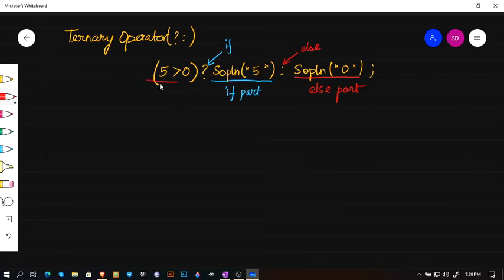So this is the condition. Okay, so I have a condition. If the condition is true, then I have the if part. So this is executed and this part is ignored. If the condition is false, then the if part is ignored and the else part is executed.